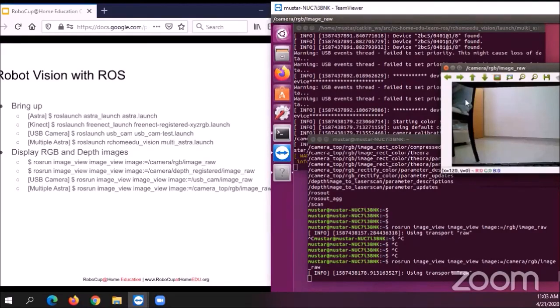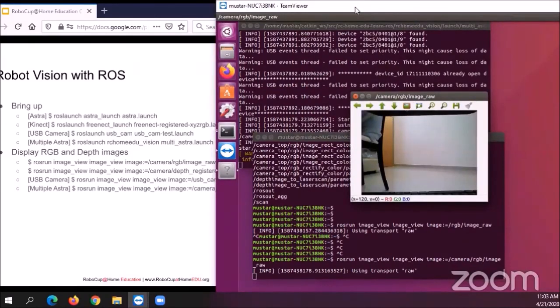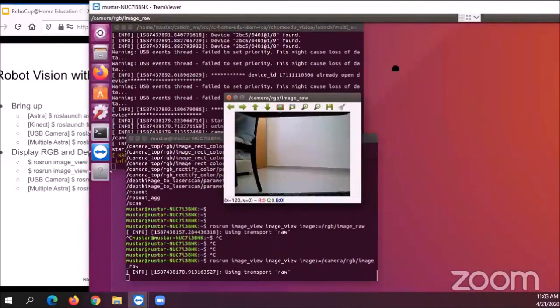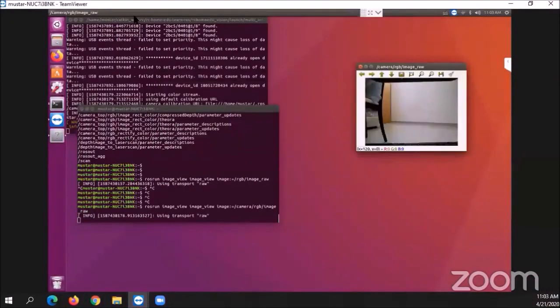Now come. This is so laggy. I don't know why. I want to run another one. I'm running low on resources, so everything starts to lag.